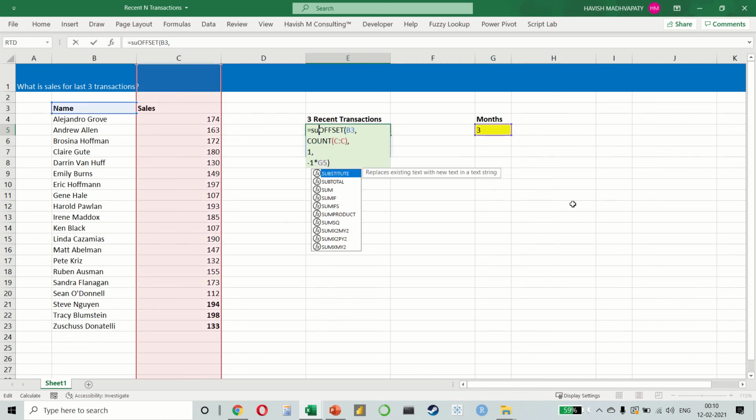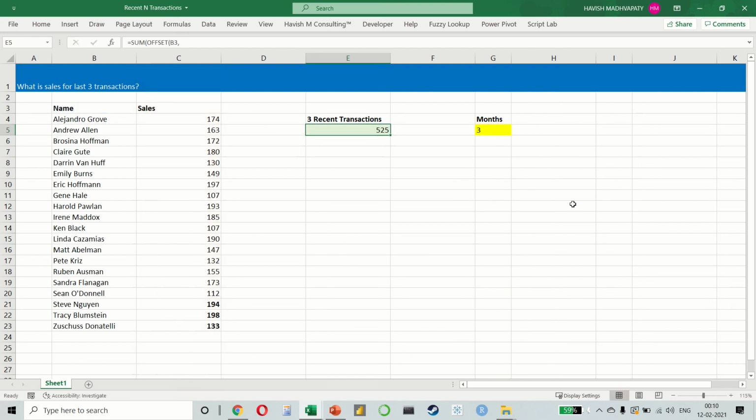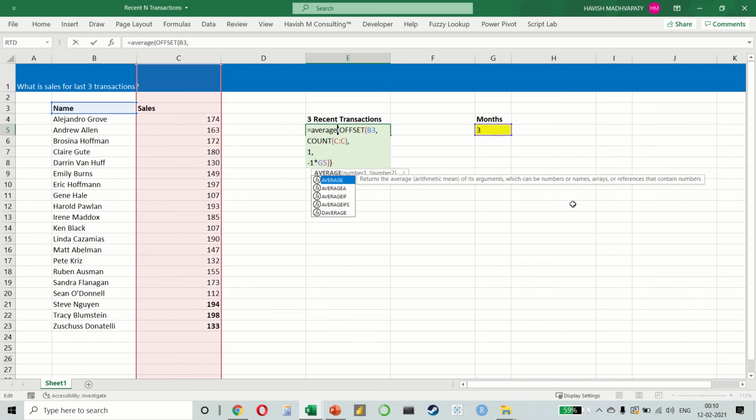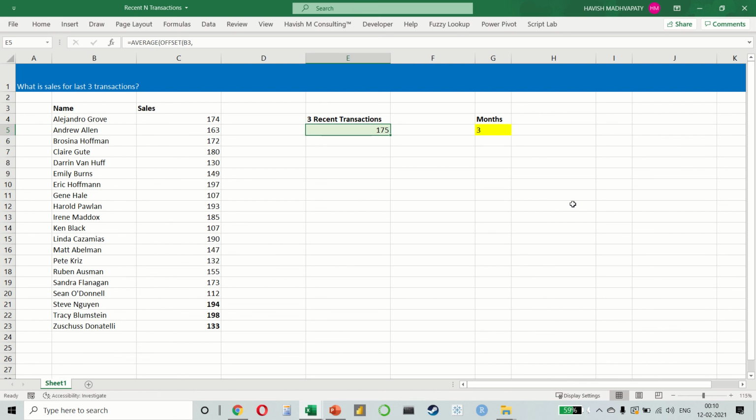If you want to find the sum, simply write a sum. And now it tells me that the sum of sales for the last 3 months is 525. If I want to do an average, which would be more relevant here, the average for the last 3 months is 175. If I look at the last 6 months, it is 161, which means that I have improved my average in the last 3 months.